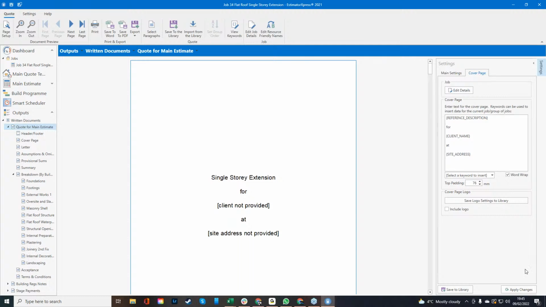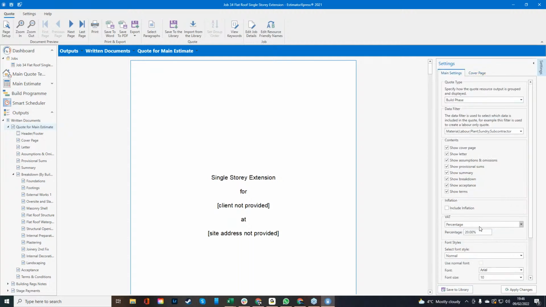All right. So we've got the single story extension for our client not provided because we didn't provide any information. We can go over to the right hand side, we can include a logo, apply that to the page, click save to library, never have to worry about doing that again. Under the main settings, we can then start adding in a change of percentage, or we can even go not VAT registered if we wanted to. We can even include our inflation at this part as well.